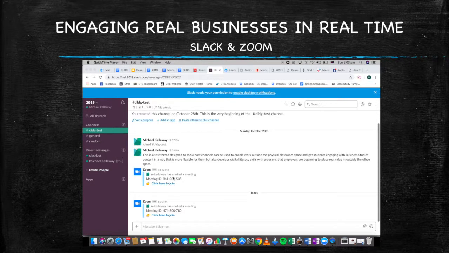On the left-hand side there, you'll see it says apps. Part of the Slack program now is that you can add internal apps like calendars so that you can give people notifications and keep people up to date. One of those apps is Zoom, which we've used in DLDG before, effectively like a Skype tool, but a really effective video conferencing tool.